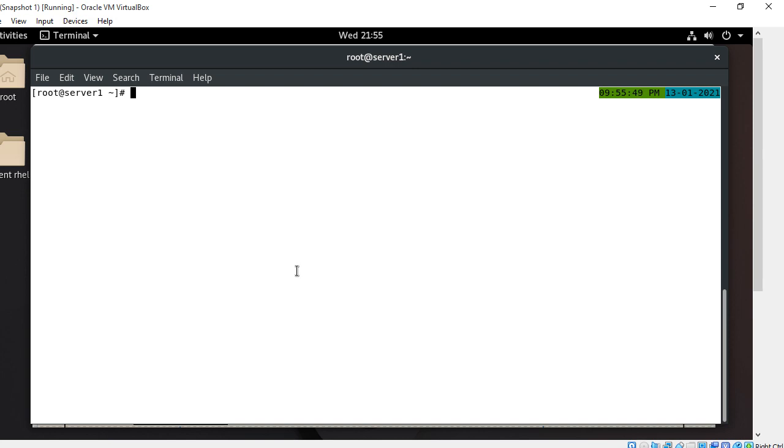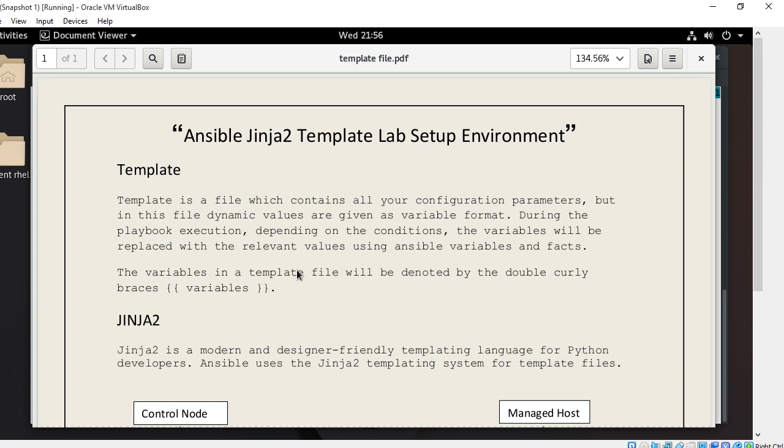But before we start the lab session, we have to understand a few points, which are what is a Jinja2 template and its use cases. So for the demonstration purpose, I have a lab scenario for you. Please look at that. Guys, this is my Jinja2 template lab setup environment.